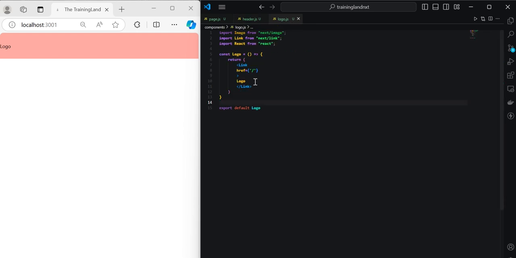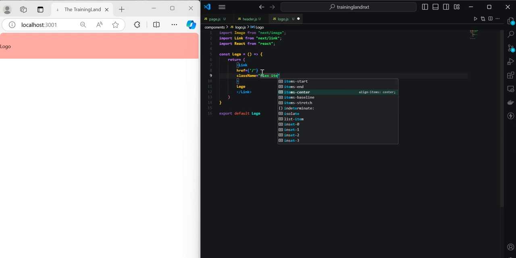So let's go back to the logo file, logo.js file. Underneath the href, let's add a class name, and we'll say flex. We want the item centered, and then we'll hit save.